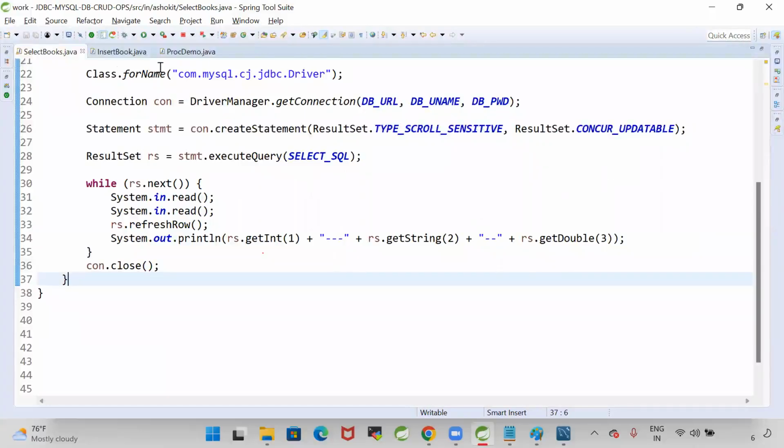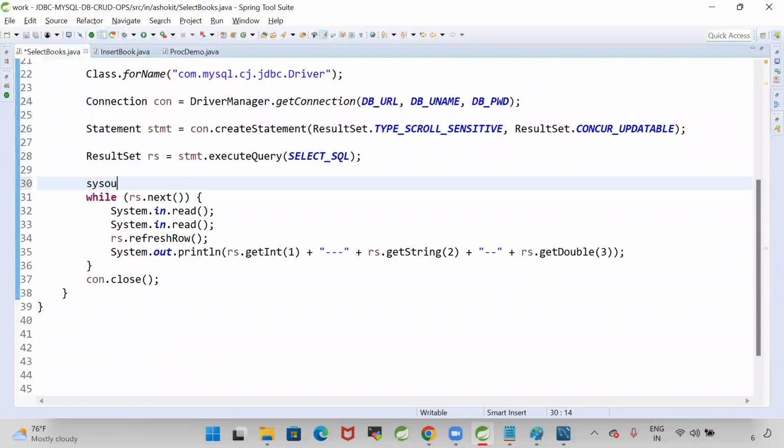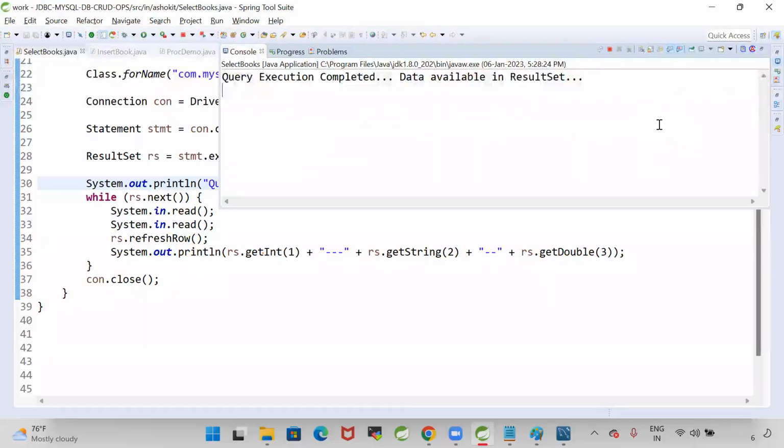Here I will give one simple SOP statement saying that query execution completed. Query execution completed. Data available in result set. That's it. Right click, run as Java application. See the console. Query execution completed, data present in the result set. First record printed, second record printed, third record printed. Now when I execute this, the latest data has been retrieved.